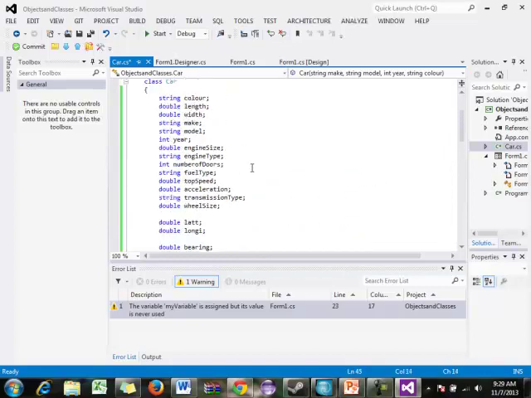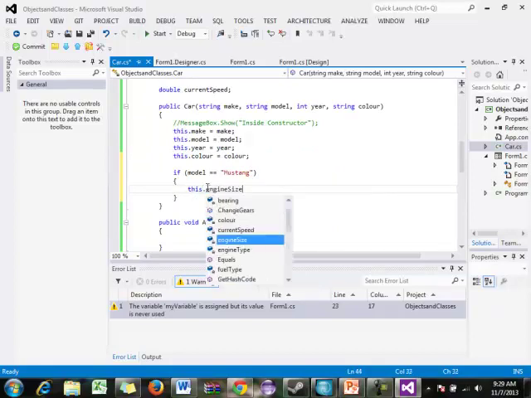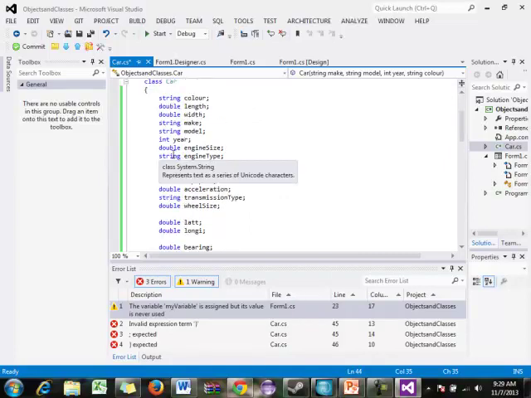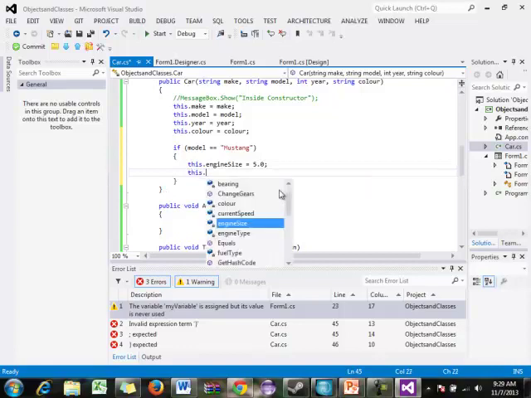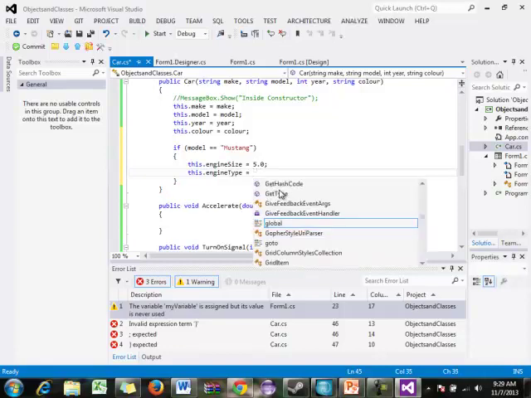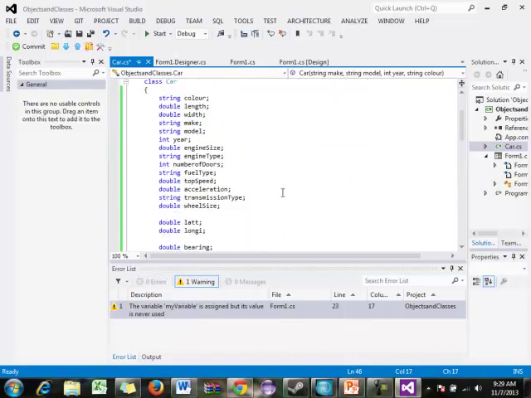then we'll say engine size. So this dot engine size will equal, what's a Mustang? I think it's 5 liters. Engine size is a double, so we'll say 5.0. Okay, and then also this dot engine type equals, I don't know, what type of engines are there? I guess a gas engine. But even within gas, there are other types. But I'm not really a car guy.